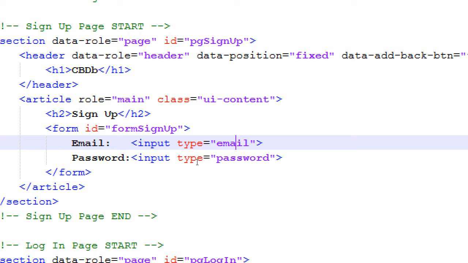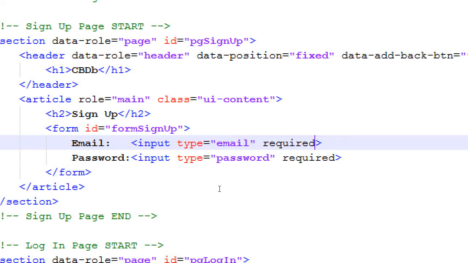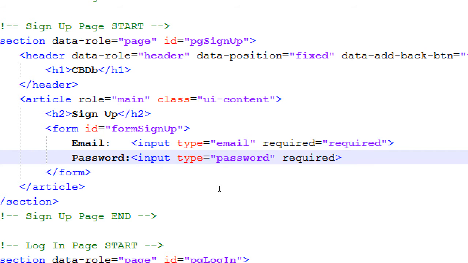Technically, these input fields are not saying that these elements are required until we add another attribute: required. This one's an odd one. It's valid to simply have the attribute of required. What's also valid is required equals required. Instead of required equals true or false, it's required equals required. Either way works: simply required or required equals required.